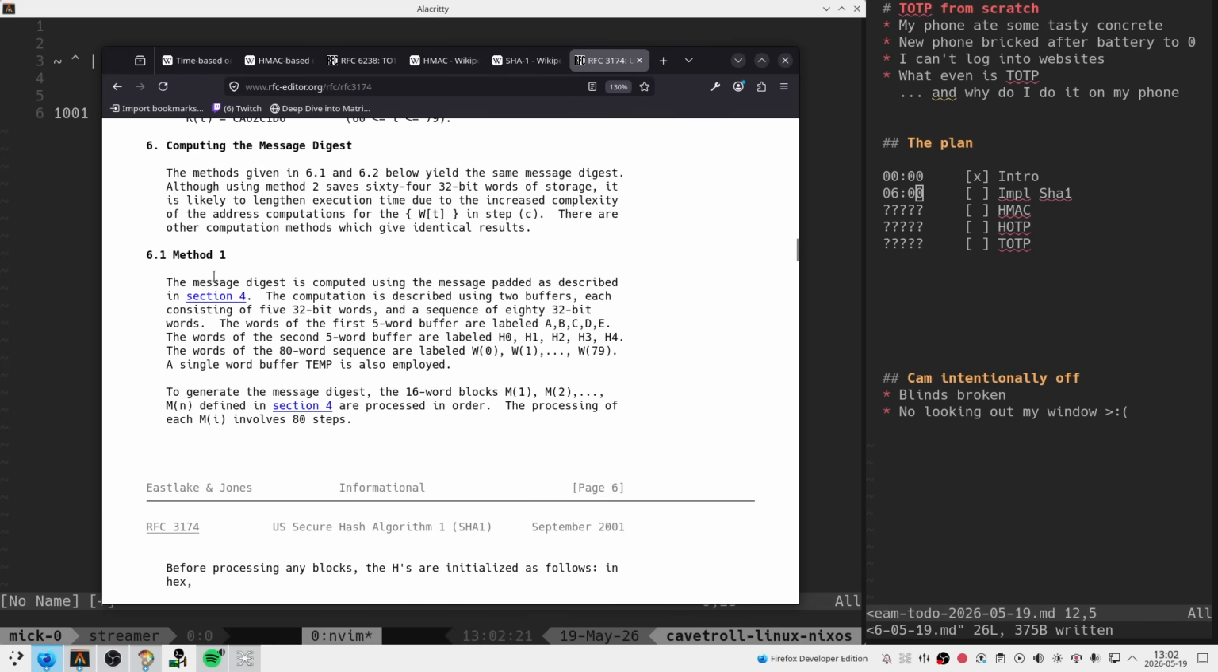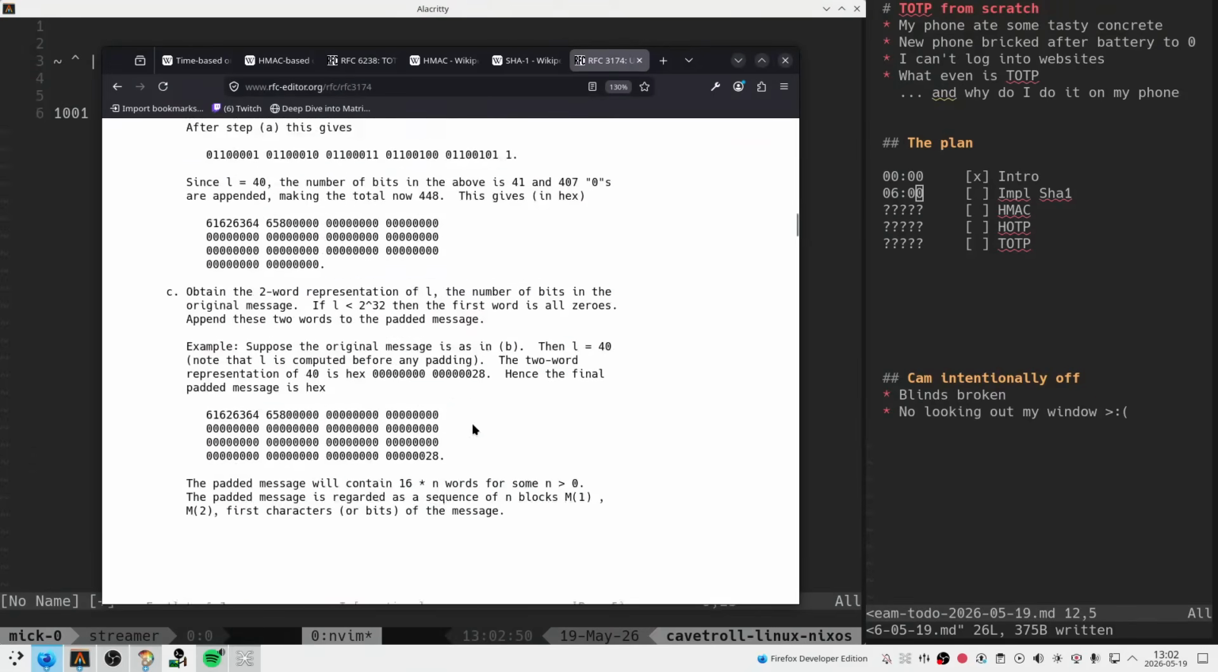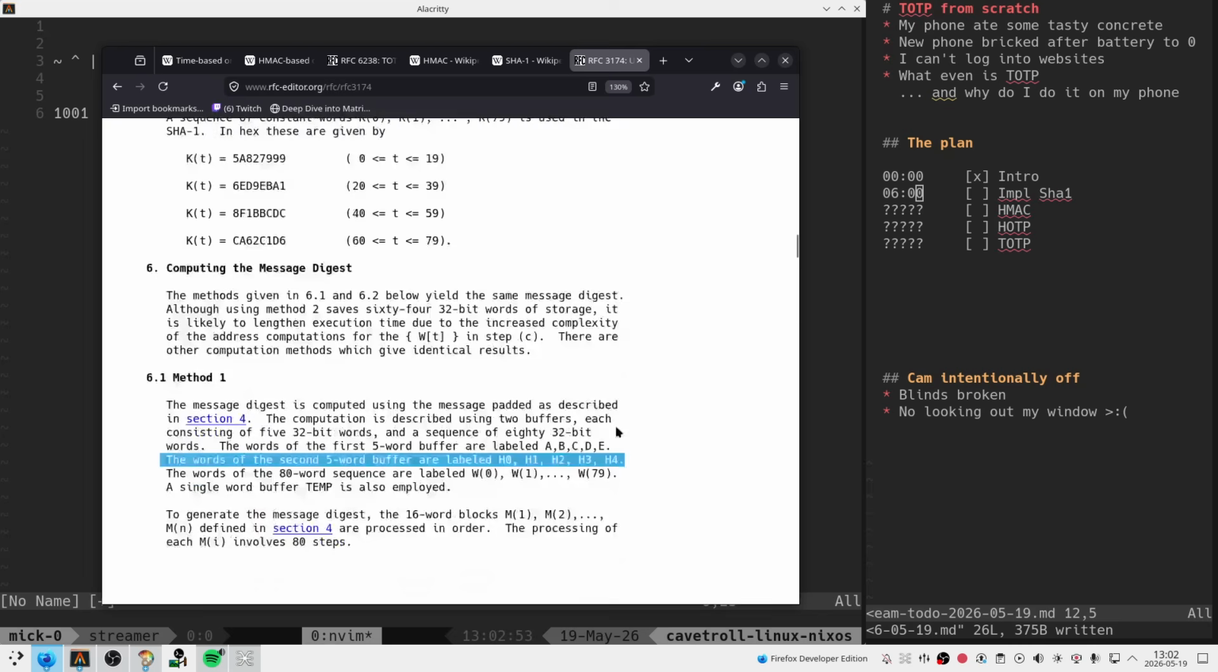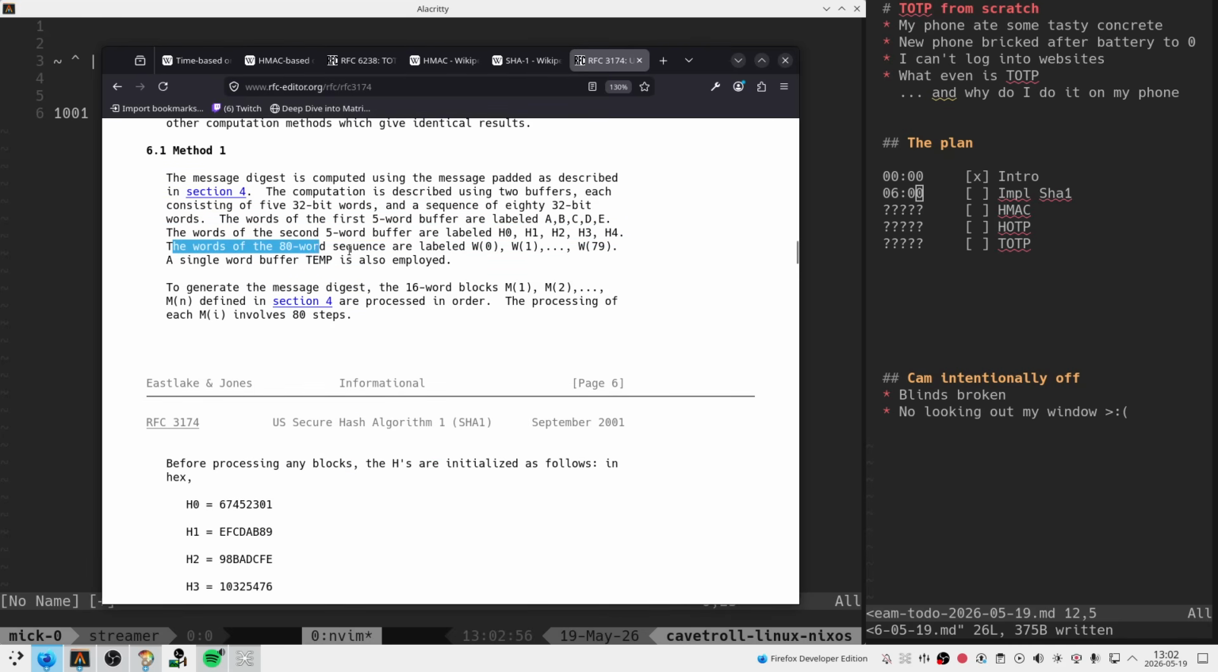Cool. Okay, so they compute the message padded as described in section 4. Sure, so section 4 was the padding stuff. The computation is described using 2 buffers, each consisting of 5 32-bit words, and a sequence of 80 32-bit words. The words of the first 5-word buffer are labeled as these. The words of the second 5-word buffer are these guys that were those constants from above, I think. No. H is different. H is undefined so far. The words of the 80-word sequence are labeled W0 through W79. Got it.